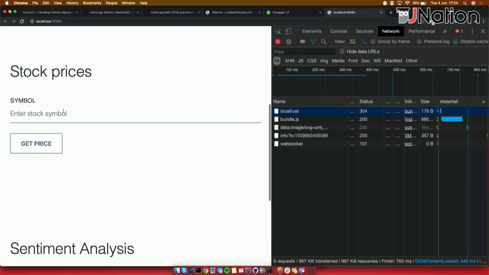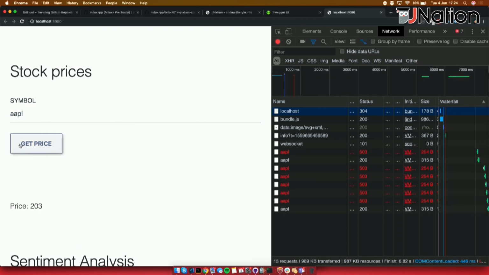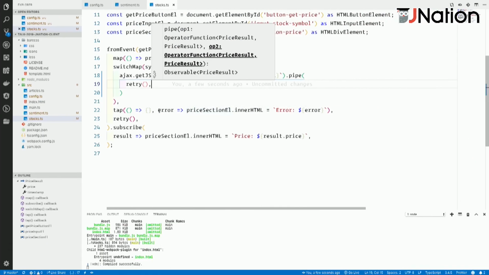Let me quickly try. Oh, you see, it is retrying. But actually, it's not ideal, because there is no delay between retries. And if I have a backend service that is already overloaded, and I'm just throwing a lot of new requests at it, it's no good. I should at least introduce some delay between those retries.